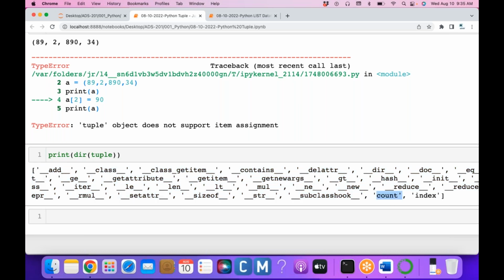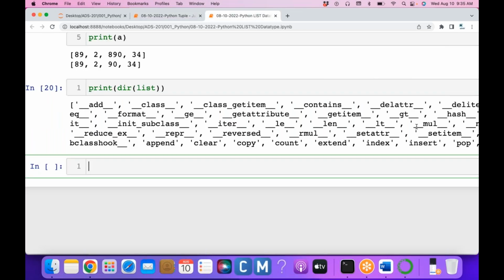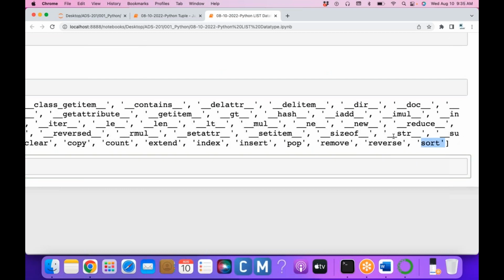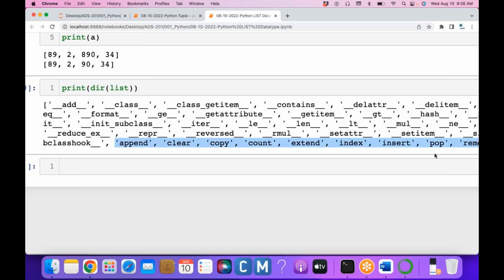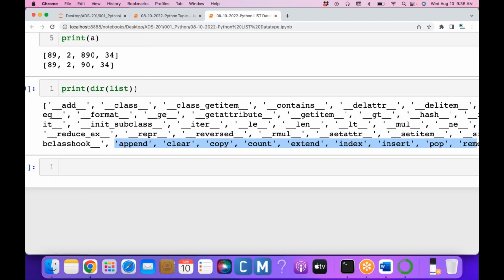I'm not talking about those. I'm talking about manipulation methods. In tuple, we have only two manipulation methods, but in list, we have sort, reverse, pop, insert, extend, count, copy, clear, append. This many manipulation methods are there.